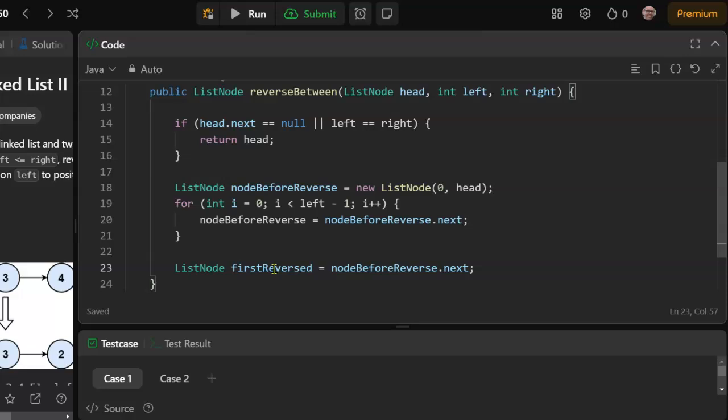We're going to need that pointer because once we reverse this segment, firstReversed is going to point to the last node in the reversed segment. It starts out pointing to the first node. At the end, it's going to point to the last node. Well, we also need that because in reattaching it into the list, we are going to have to set the next pointer of firstReversed so that we can reattach it into the list.